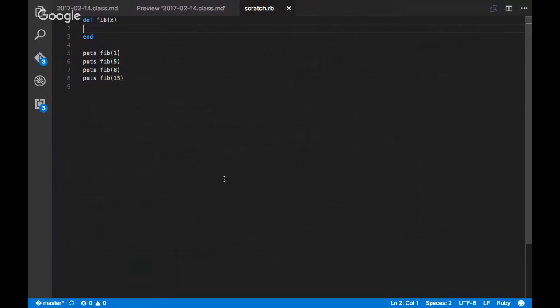and do this. Let's try and write a recursive function together that will compute the Fibonacci of any number that we put in. So it's going to take x as its input. Any good ideas on where to get started?